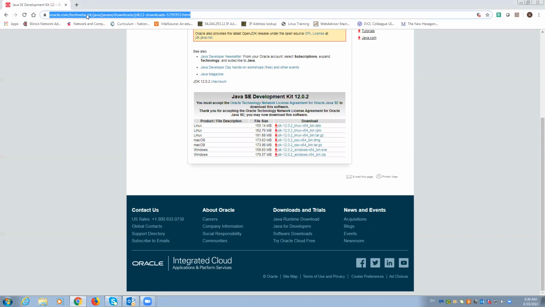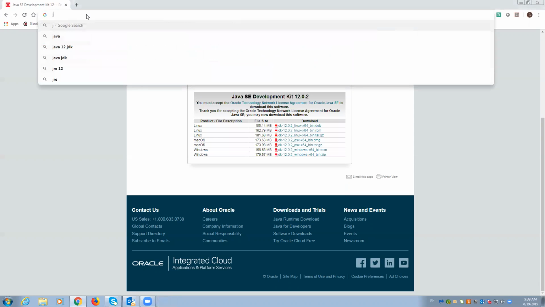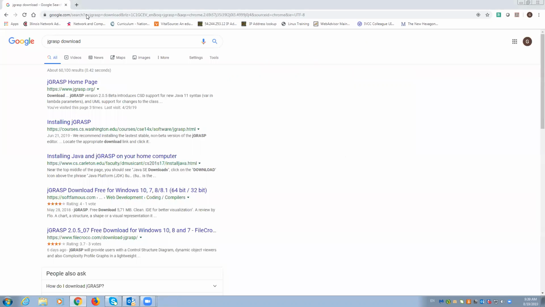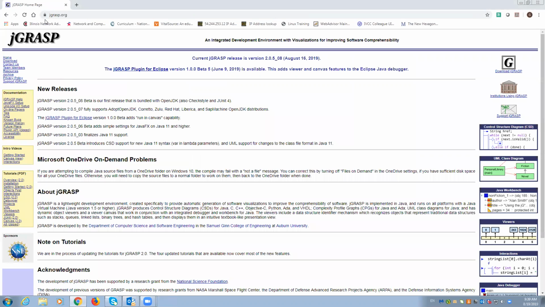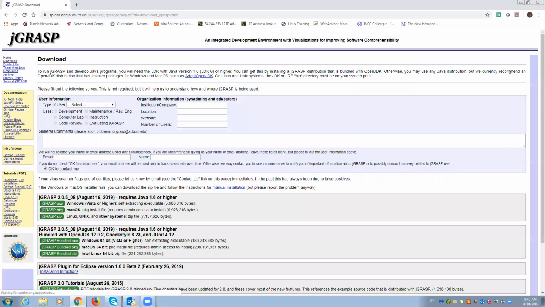Our next step is to pick an IDE, and I'm going to start you out at JGrass. So I'm going to say JGrass download and pick the JGrass homepage, which is jgrass.org. All right, so over here, the current version is very current, actually on here for JGrass release. The download is in the upper right-hand corner, and I'll go ahead and click on that download.